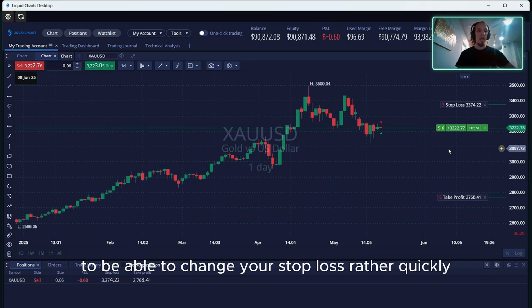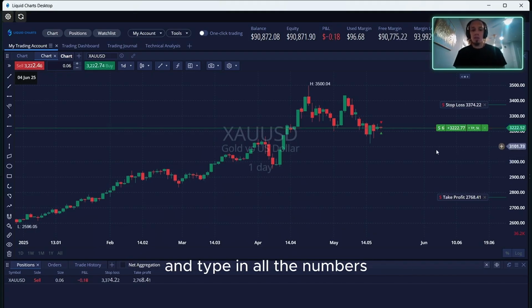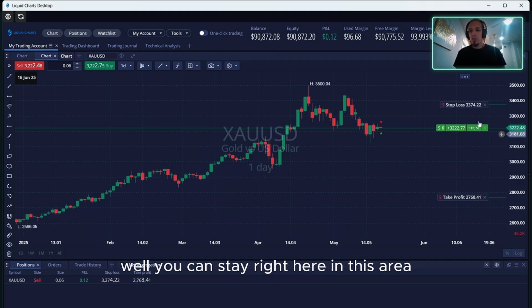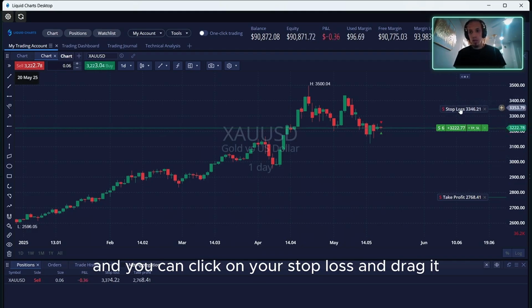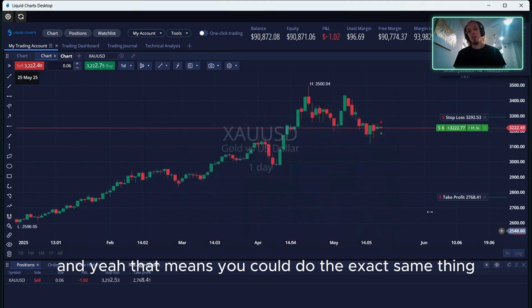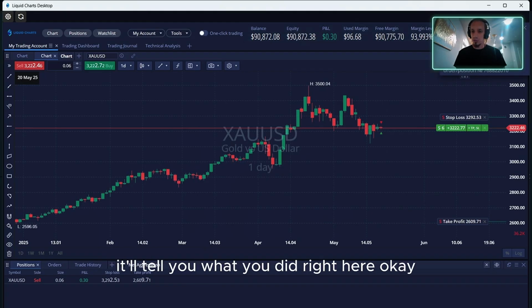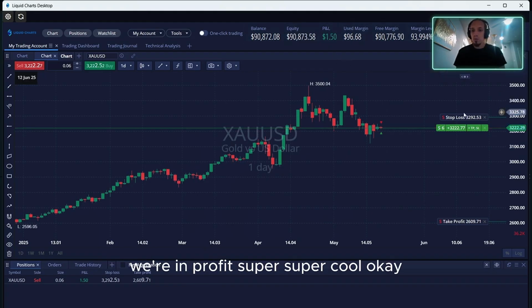To be able to change your stop loss rather quickly, you know, in the nick of time, or even change it at all or seamlessly, but you don't really want to go in there and type in all the numbers. Well, you can stay right here in this area and you can click on your stop loss and drag it. And yeah, that means you could do the exact same thing with your take profit and just hit modify. Whenever you're done, it'll tell you what you did right here. Okay, we're in profit. Super, super cool.